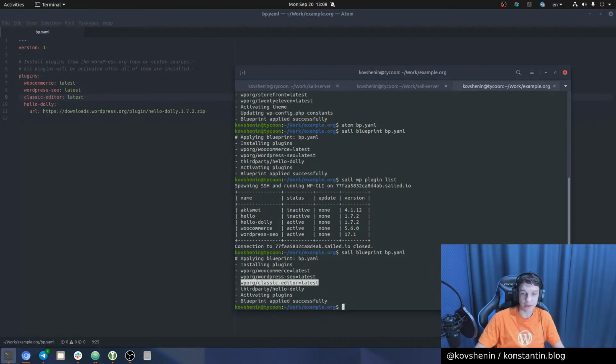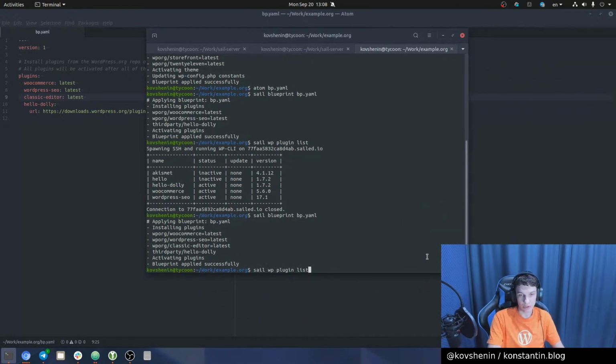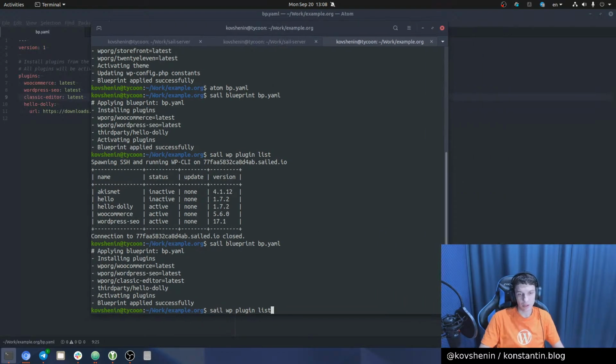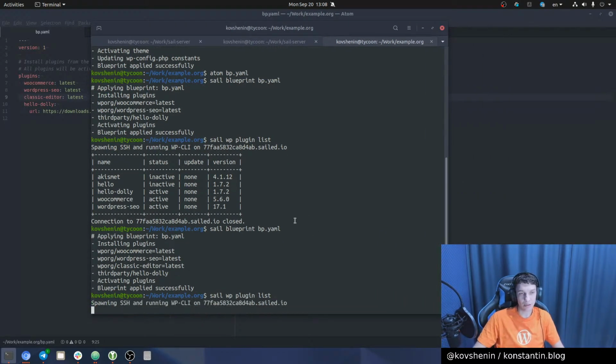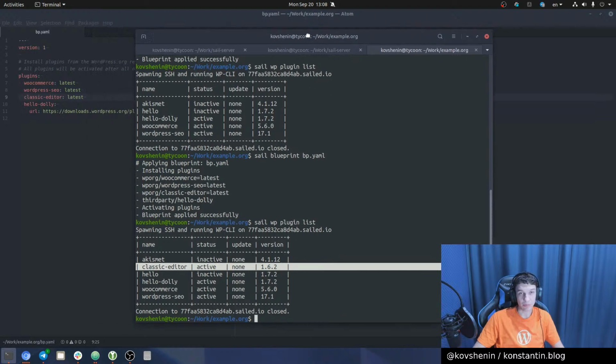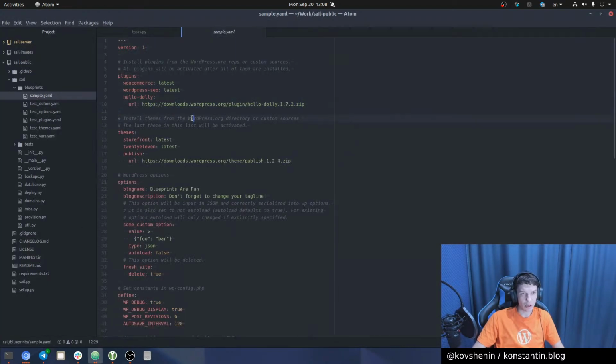So there, classic editor. Let me just do this a little larger, right? Yeah. If I run plugin list again, we'll see the classic editor here is also installed and active. And similar to plugins, you can do themes.